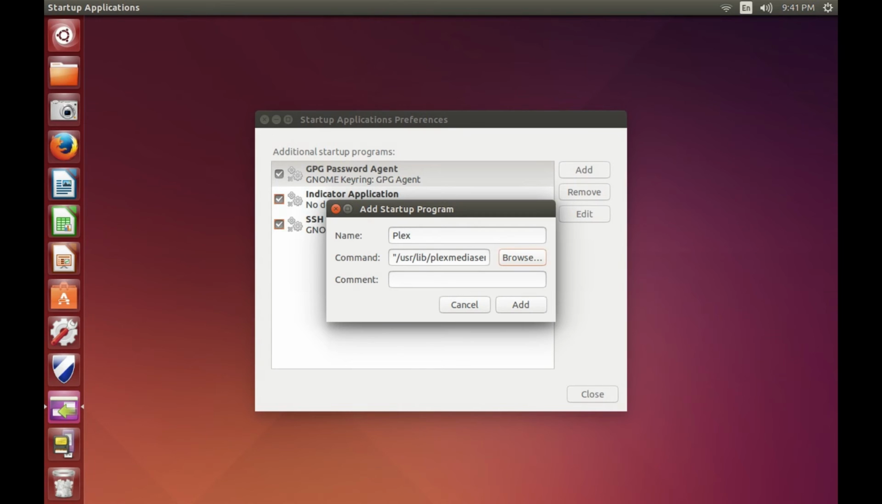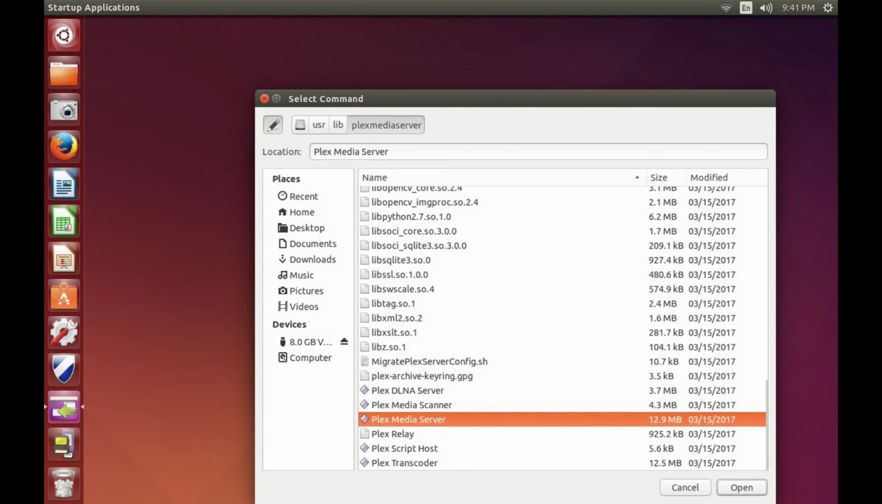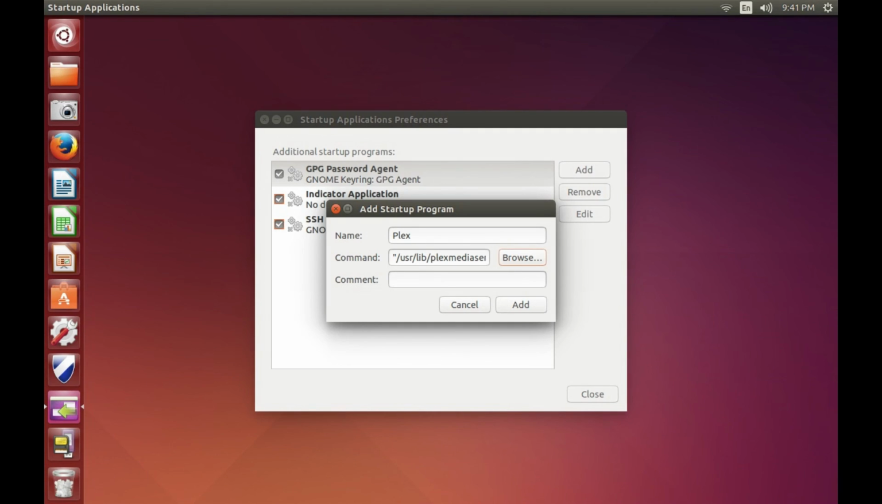Assign a name to this startup program. I would recommend entering Plex so you can easily identify it in the event you need to remove it later on, but you can call it whatever you want. Step 5. Click Browse. The Select command window appears. Click Computer beneath Devices on the left side of the window. Step 7. Select USR and then LIB on the right side of the window. Select Plex Media Server and then click Open. You'll be returned to the Add Startup Program window. Click Add. Plex Media Server will now boot up automatically whenever you start your Linux Ubuntu 14.04 computer.